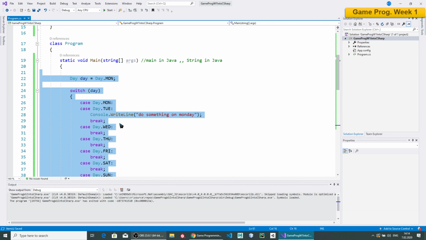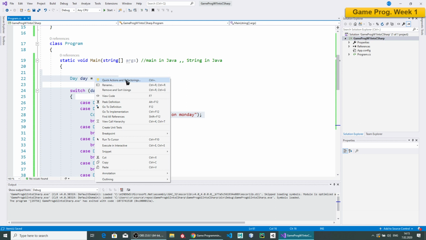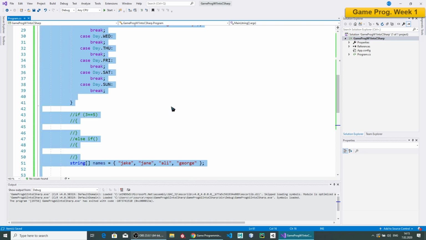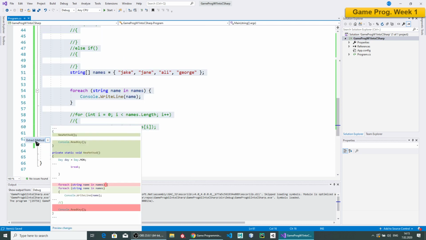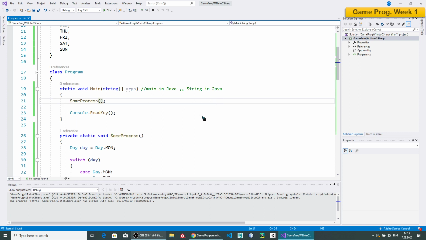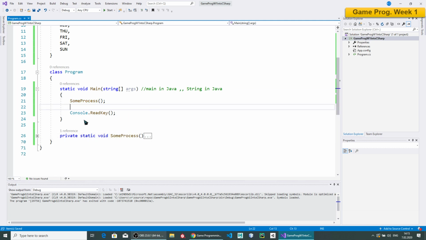So this is called refactoring. We want to refine our code step by step. Right click here, say quick actions and refactoring, and I want to put them all in a method. What's wrong with this? I cannot do anything here. Okay, now I can extract a method here. Say some process. Of course, it's good to give a better name for this, but for now we can give this one. So it will be easy for people to read and understand your code.